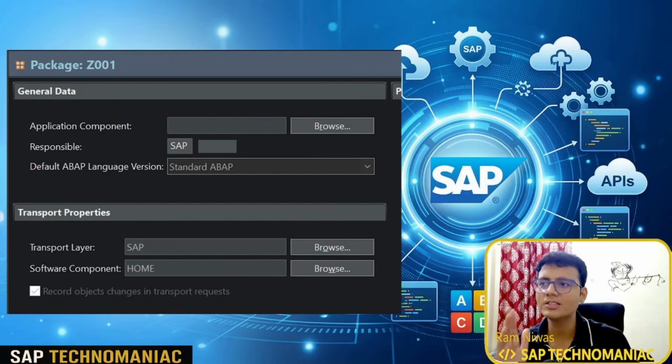In this video, we'll see what all the ABAP language versions are available in S4 and what is the impact when we use these ABAP language versions. There is standard ABAP. Then the second is ABAP development for the cloud.